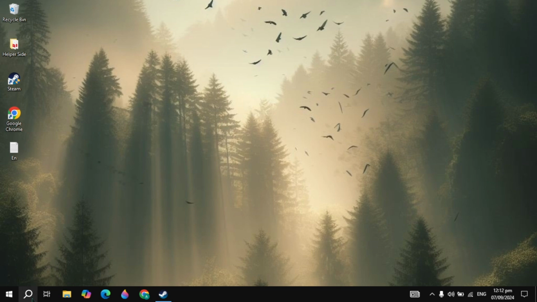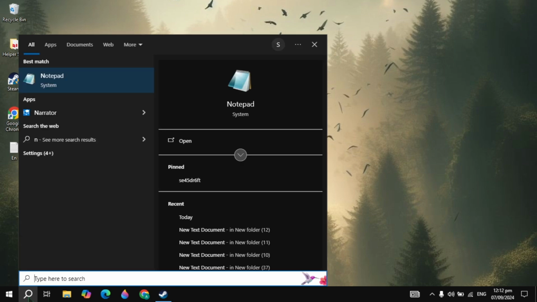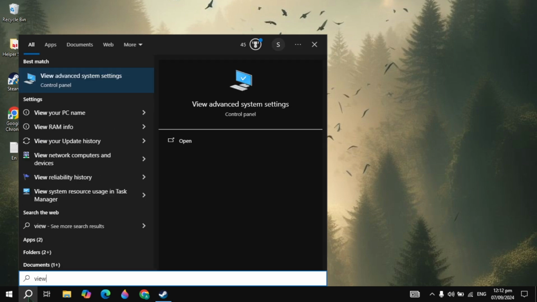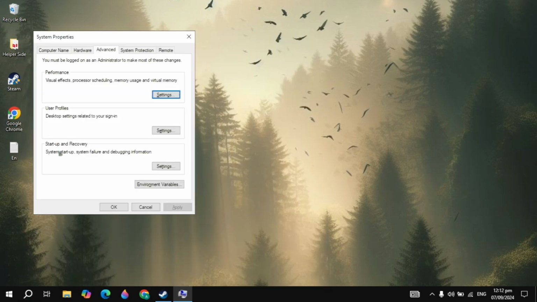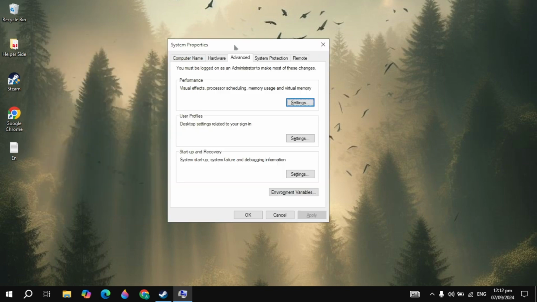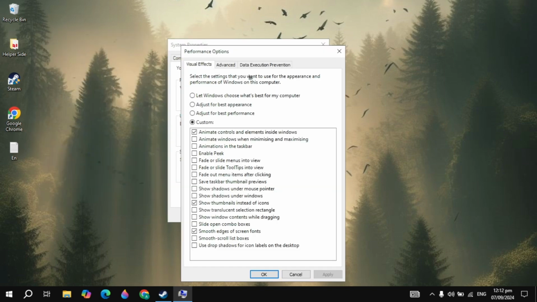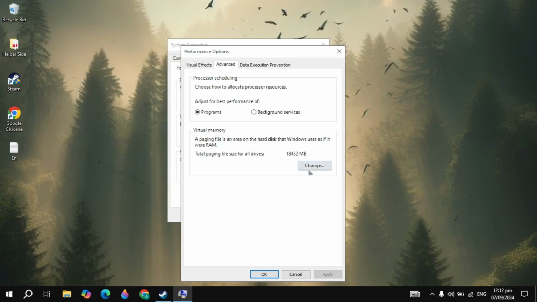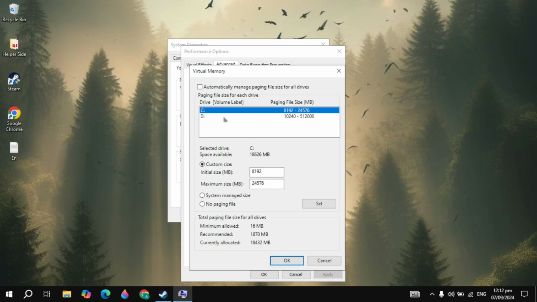And then we are going to increase our RAM. You can go to the Windows search, type view advanced system settings, and this will show on the top. Just open it, and here you will see the advanced tab on the top. Click on the settings, then click on the change option, and now select the C drive where your operating system is installed. So now guys, we are going to increase our RAM.